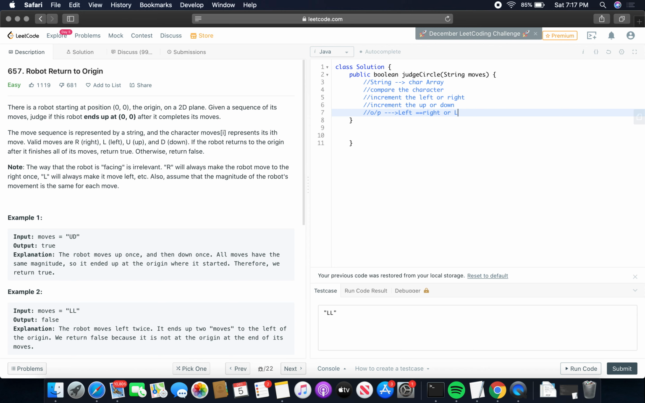Or we can also do this: once we see L, we increment the left pointer once, and if we see U, we increment the up pointer by 1. At the end, if we see R, then we decrement the left pointer, and if we see D, we decrement the up pointer. That way we can track each and every movement of the robot and keep on nullifying its movement. So let's begin the code.